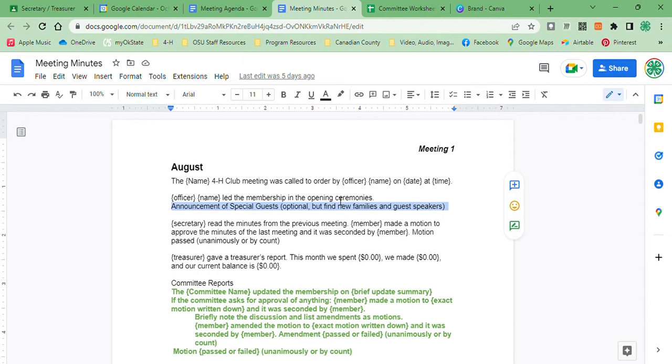Following your opening ceremonies, you might have guests that have come to your meeting. This is a great spot to record those guests. Did you have your local mayor come? A brand new 4-H family come for the first time? Your guest speaker that you will have later on. Those are all great guests to announce and welcome them to your meeting. Make sure you make a note of that in here. If you have no guests, that's great. It's highlighted here because you can highlight this and delete that from your minutes.